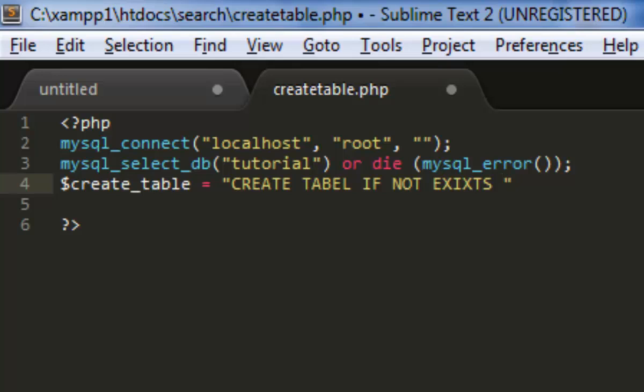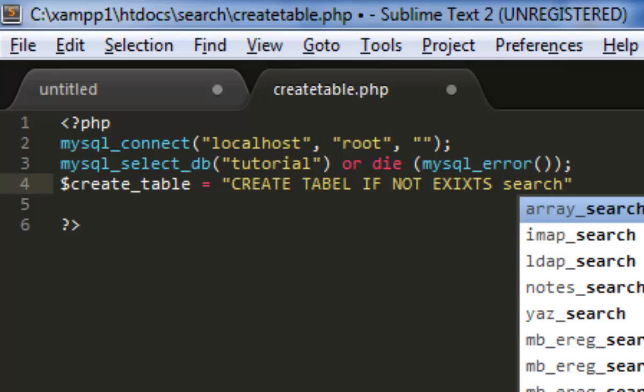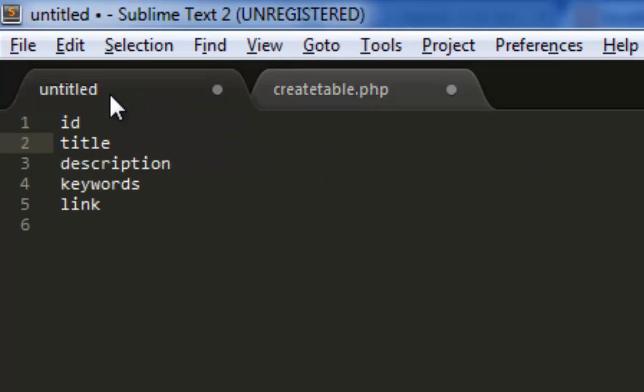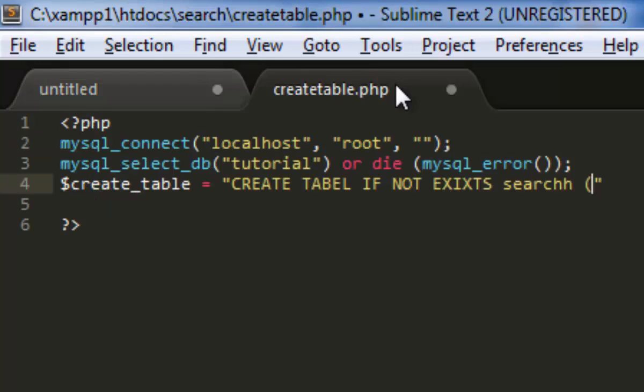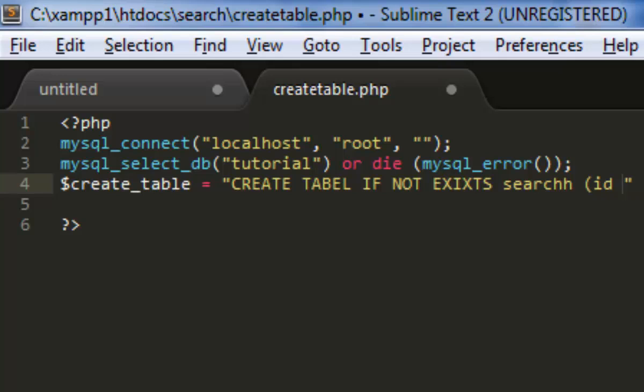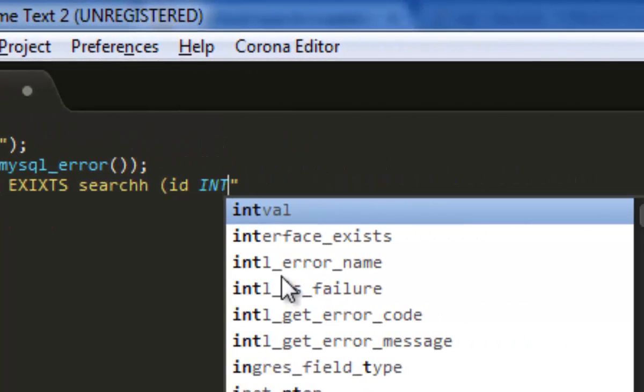And then we have our table name. I'm going to call it search, but because we already have a table called search, I'm going to call this one searchH, for heart, capital H, it's better. Then we have what we want to put inside the table. As we said, we're going to have ID, title, description, keywords, and link. So we have our ID, and we're going to set this one to int.